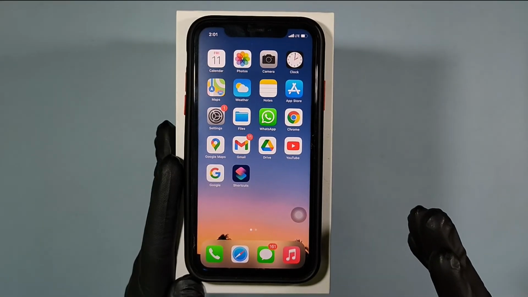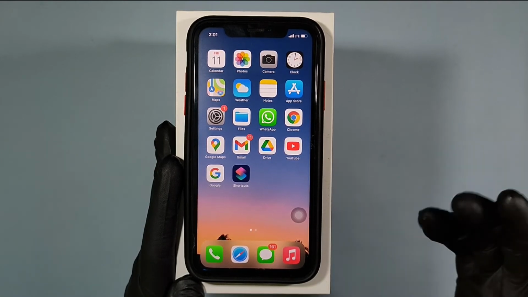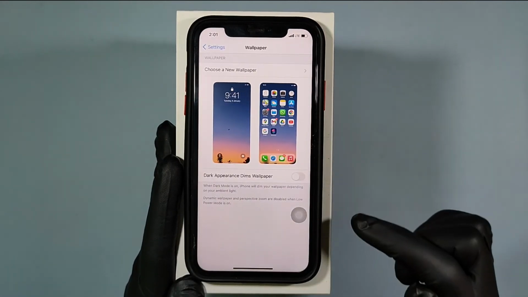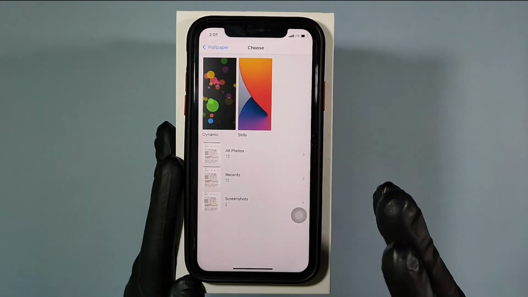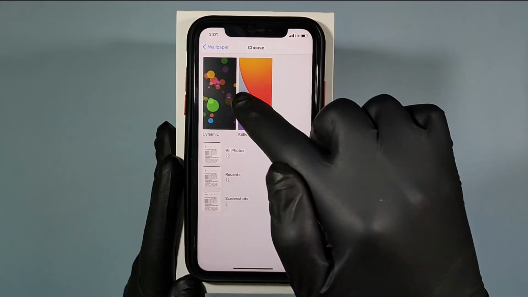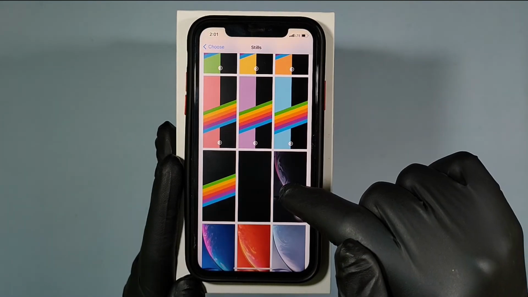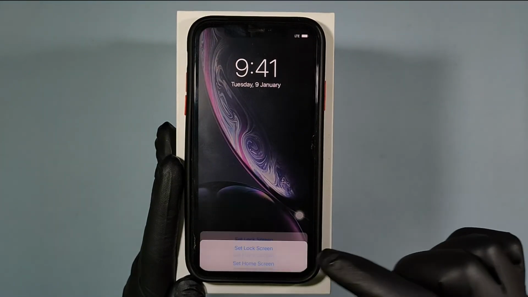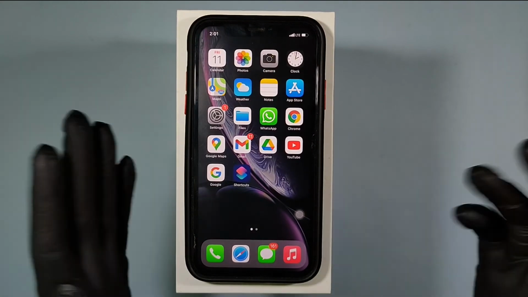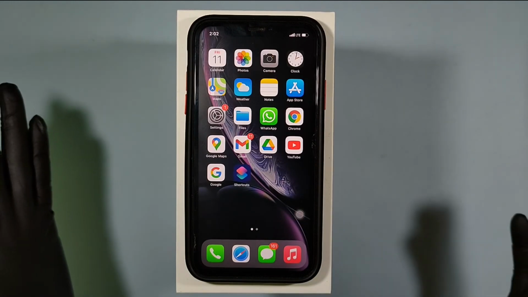Okay, suppose you want to change that back to the default inbuilt wallpaper. Go to Settings, Wallpaper, and choose a wallpaper. Here you can use the inbuilt Apple wallpapers. That's it.